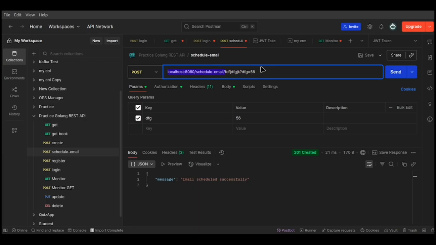Although this is not a valid URL, I'm just giving you an example. Suppose I'm giving you some ID here. This 23 is the path variable, and it can be changed. It can be 23, 24, 26, anything. So you can keep that path variable in the URL only.